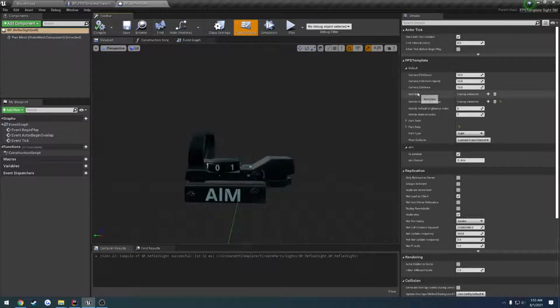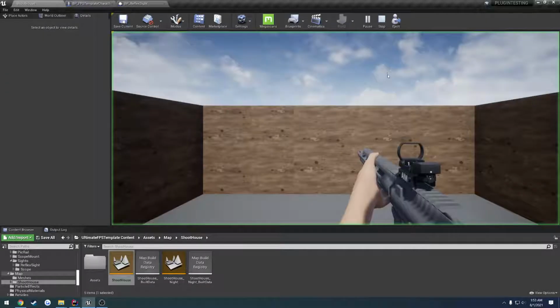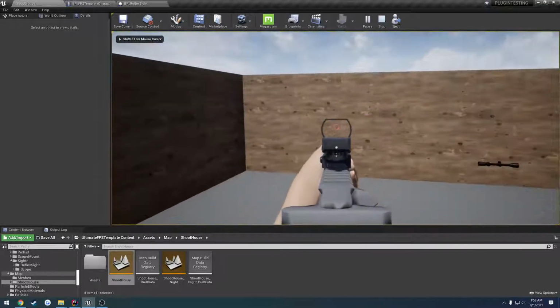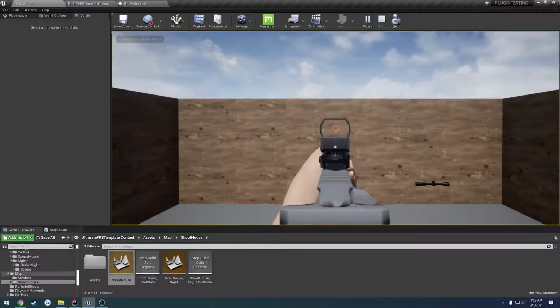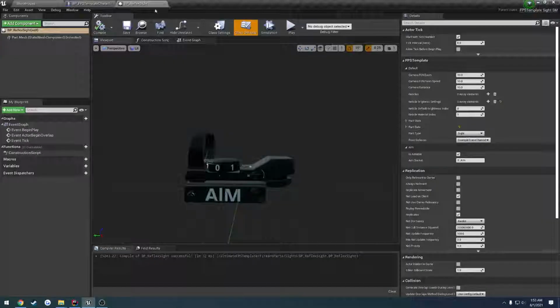All right, so moving on to reticles. Currently when I aim, as you can see, I have just the normal holographic sight reticle, kind of like the EOTech style that I went ahead and made up in GIMP.